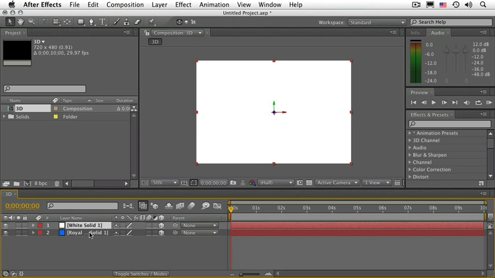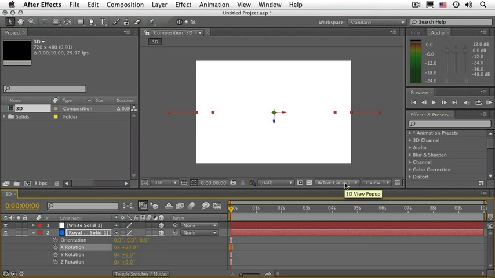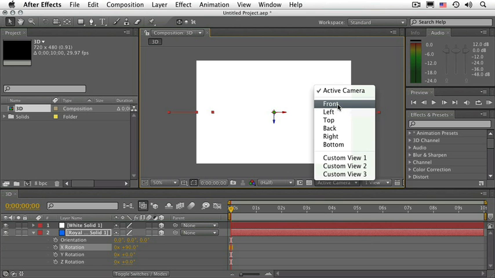Select either one of the layers, in this case I'll select the blue one, and press the letter R for rotation. Let's go ahead and change the value of the X rotation to 90 degrees. There you go. Let's talk a little bit about the view. We can be looking at the active camera, or we can change to a front view, left, top, back, or one of the custom views.